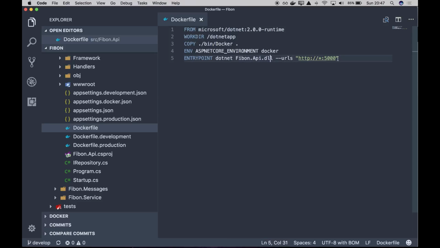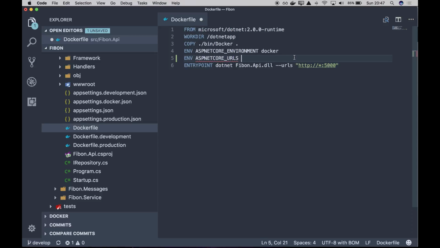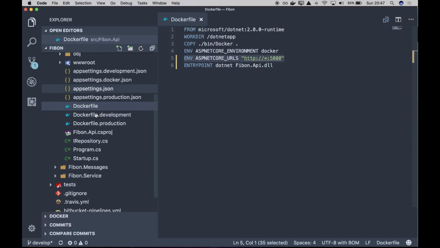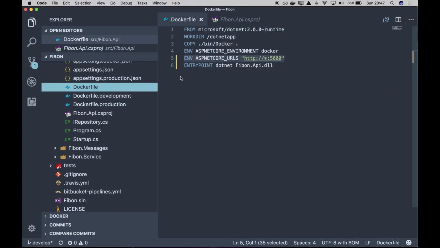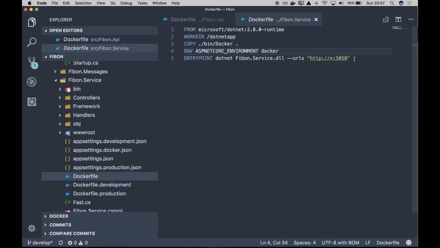And here I'm specifying my URLs, but I could also do it through the ASP.NET Core URLs. And I could also basically skip this part and just make it like this. And it would do the same through the environment variable, so it's also up to you how you want to do it, okay? Let's make it maybe this way even. So like this for our Docker, and the same for our services. So here, I could also make use of this URLs and then 5050.